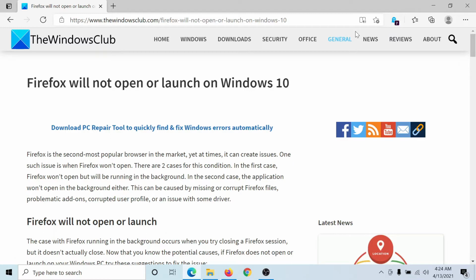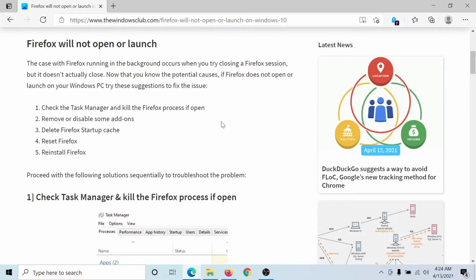If you encounter the issue where Firefox will not open or launch in Windows 10, then either read through this article on the Windows Club or simply watch this video. I'll guide you through the resolutions.